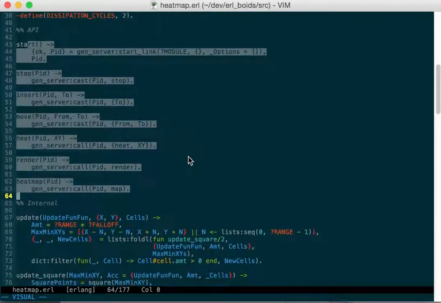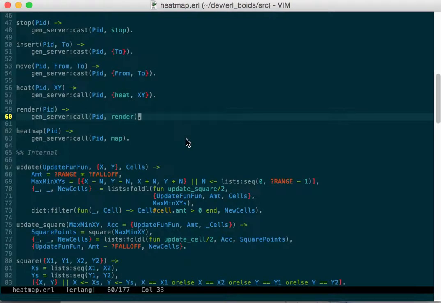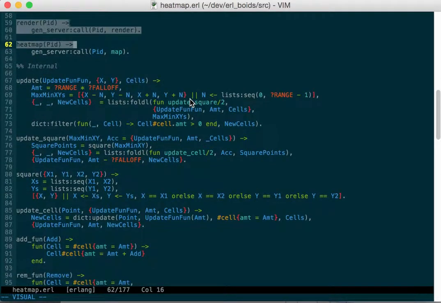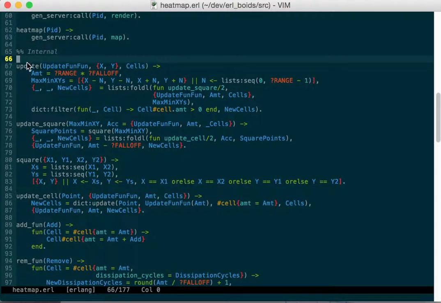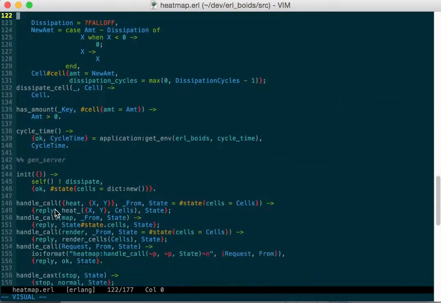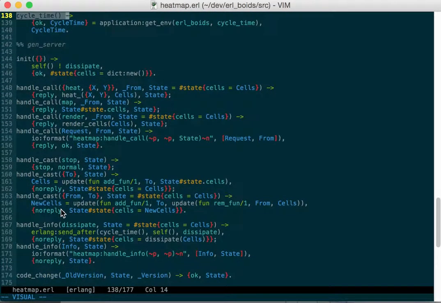Here's our public API. It just casts and calls to the gen server process. These are called by the modules, and then the gen server process actually handles them after it gets called or casted to. So you can update, these are all the private, actually the internal functions. So let's cover the gen server calls first.